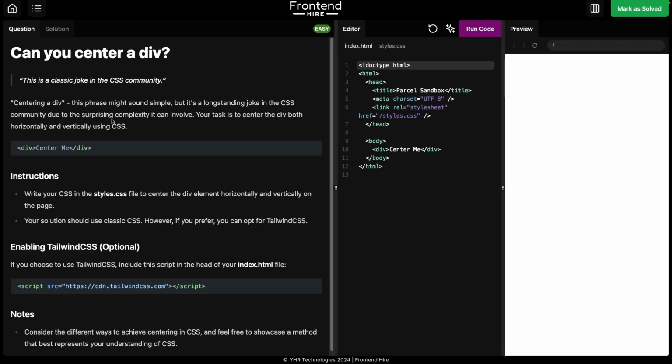This is technically a joke in the CSS community, how difficult it is to center a div, but it can actually be a very good question, and it's one of my favorite questions to ask an intern or maybe a fresh graduate, because it tells quite a bit about the CSS fundamentals.